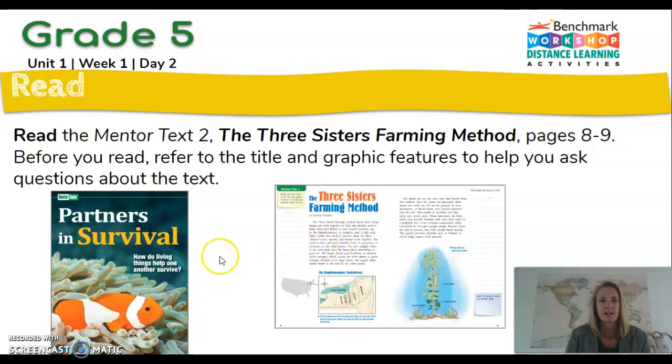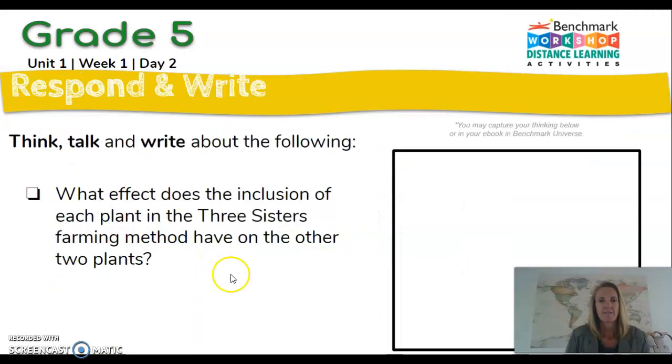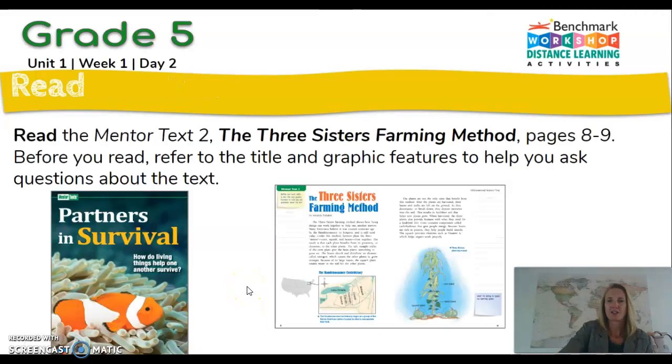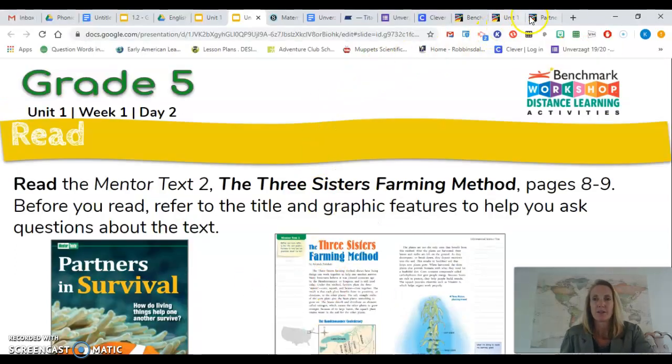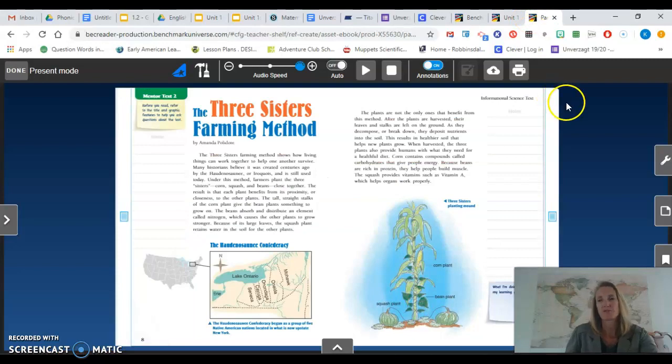All right. Now I'm going to backtrack here just a second, because today you're going to be reading this article independently. Now I'm going to show you one of your options for reading this. You might choose to just sit down with your book, write the questions that you have in the margins, annotate your text as we did yesterday.